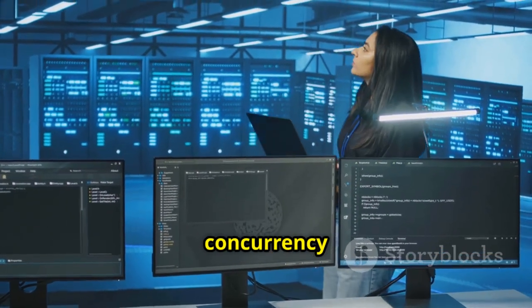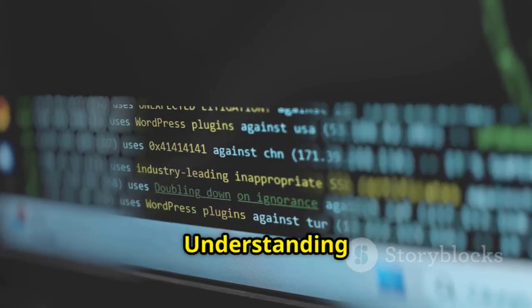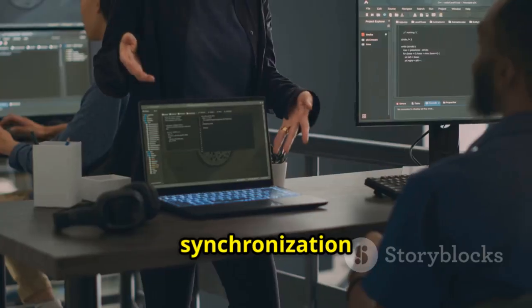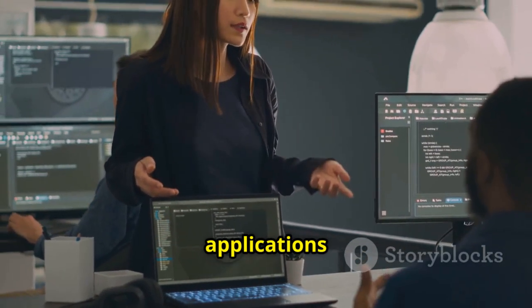In summary, concurrency is a powerful tool for improving system performance and responsiveness. Understanding concepts like threads, processes, race conditions, and synchronization is crucial for building robust and efficient applications in Linux.